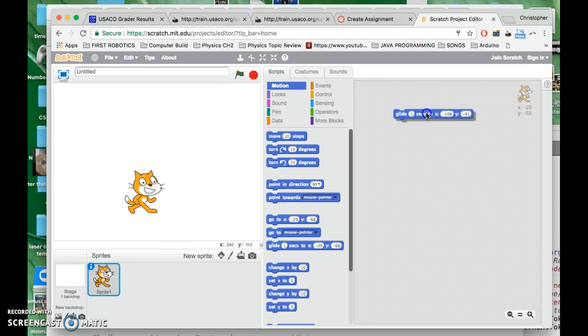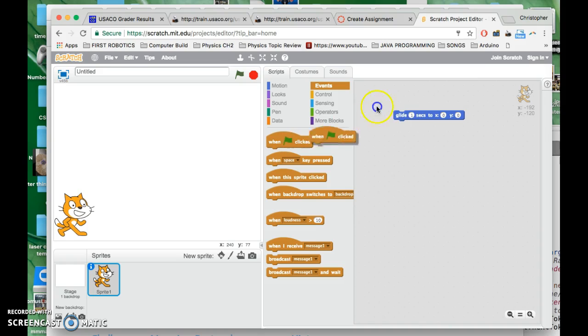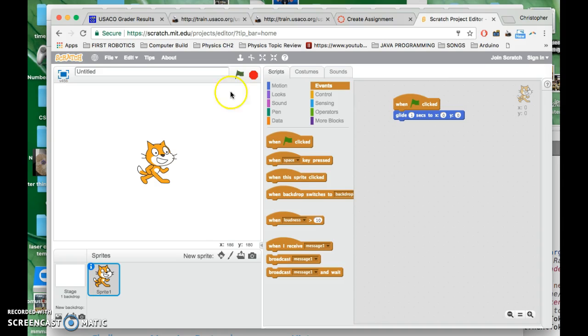But basically, let me give you some hints. The glide block makes the kitty cat glide to wherever you want in a time that you want, and the screen has X and Y coordinates. 0, 0 is actually dead center in the screen. So if I do something like this, he will glide to the center of the screen. And that's pretty good.